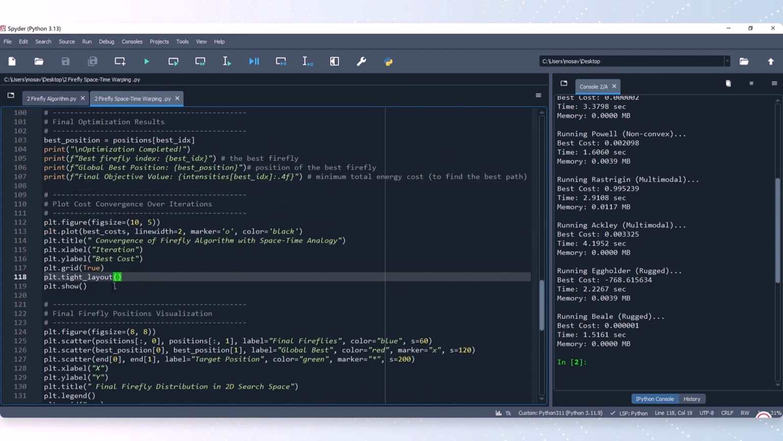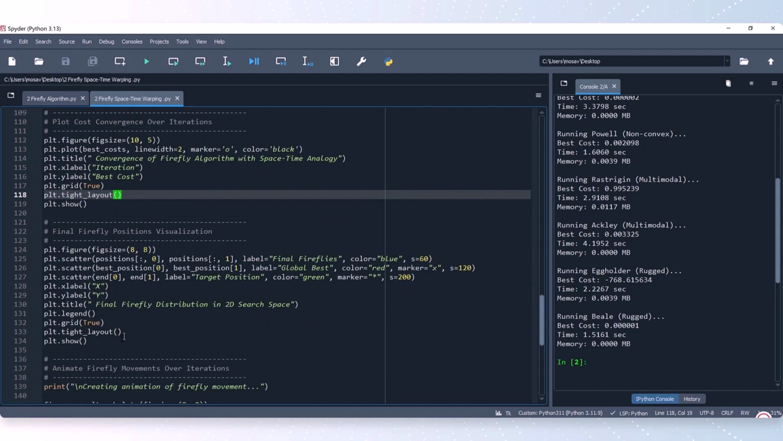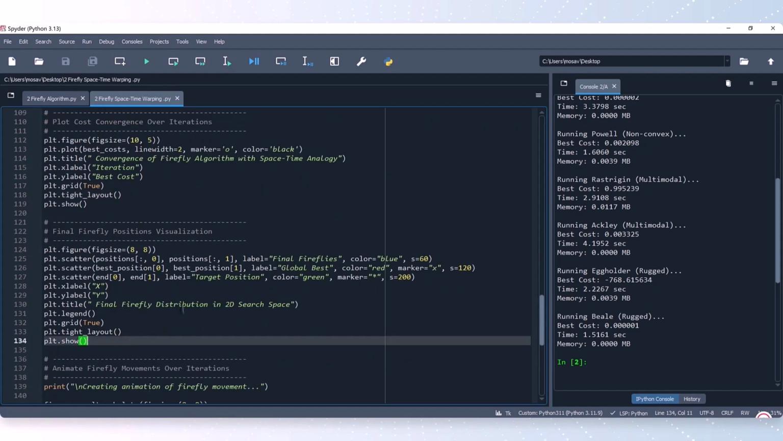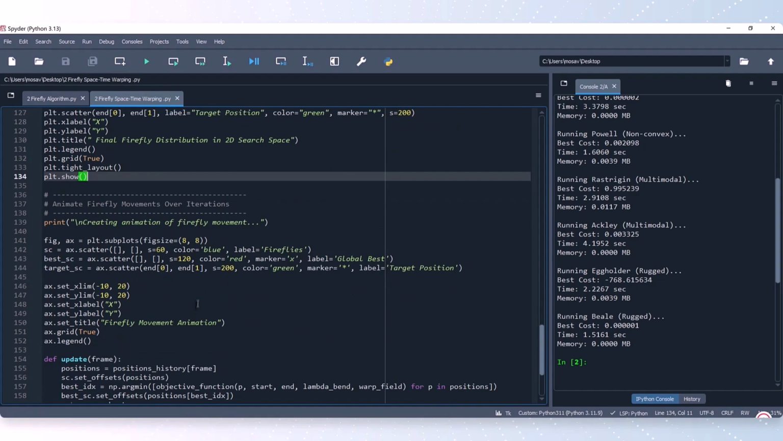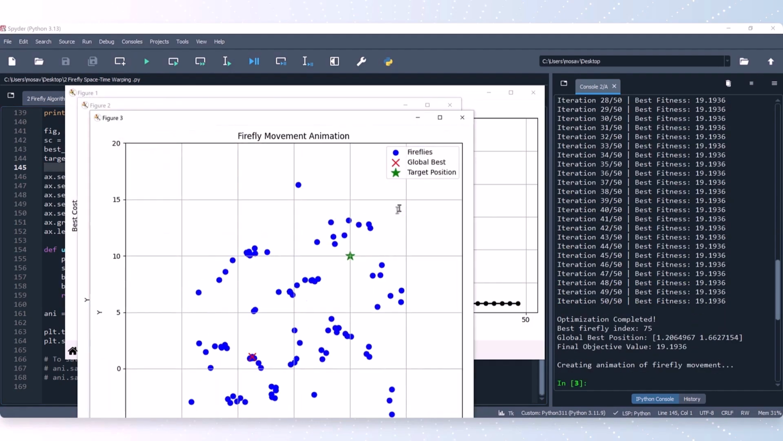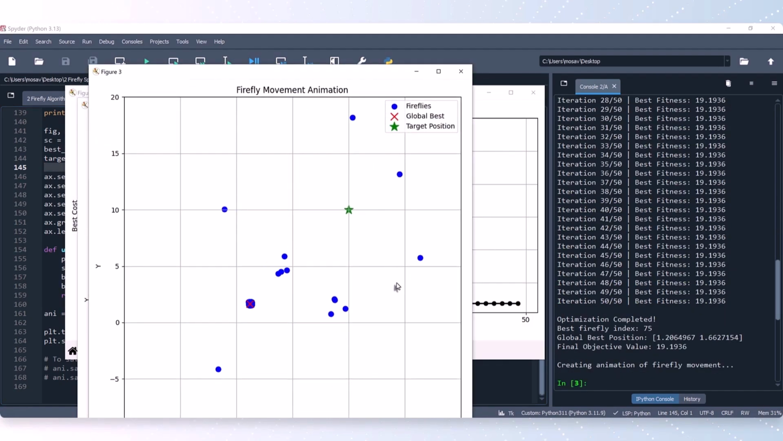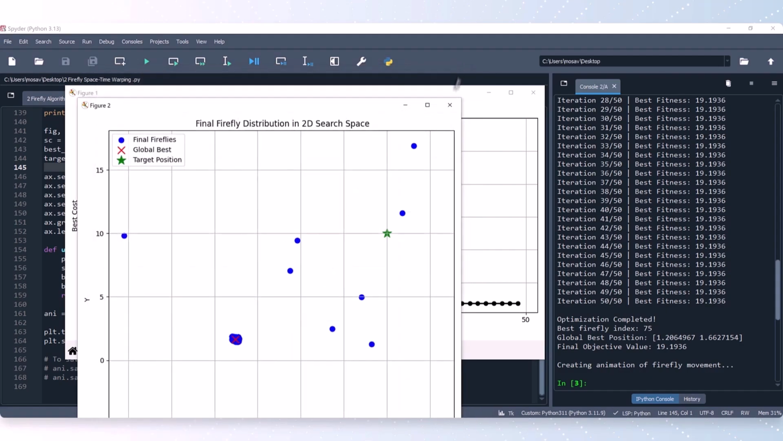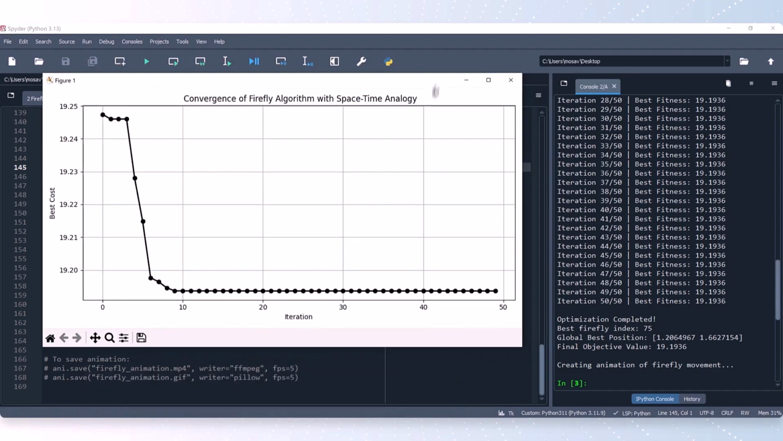Also, we have plots here for iteration. We have the visualization of the fireflies and also the animation of fireflies moving toward the best target. Here we can see the fireflies moving toward the global best. And this is the convergence of the Firefly algorithm for the spacetime problem. As we can see, the convergence happened right after 10 iterations.